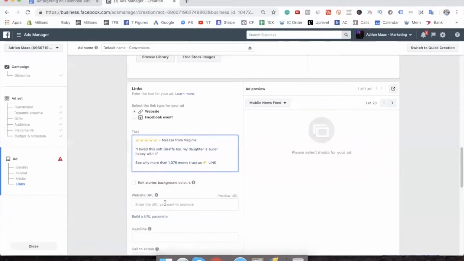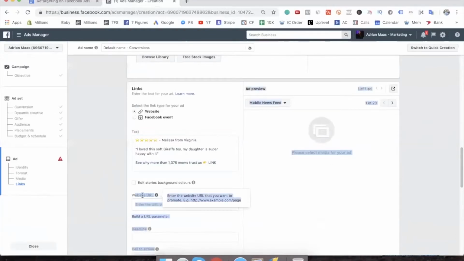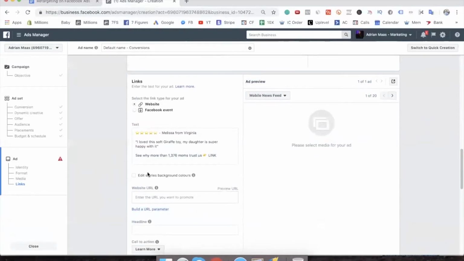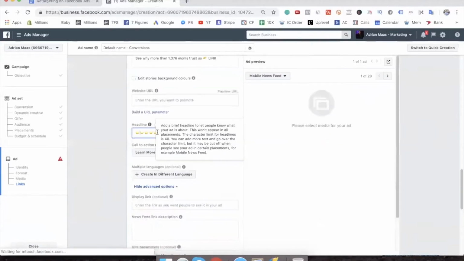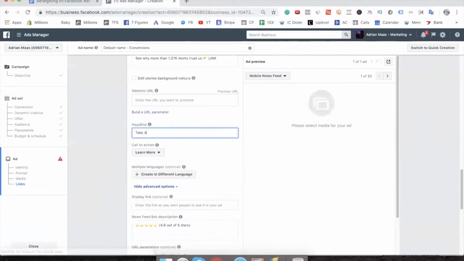And I suggest creating normal ads with normal headlines. So what I suggest is creating ads with website URL headlines here. And then what you can also do is put the reviews on the headline. This has been working really well for us. So put 4.8 out of 5 stars down here on the actual headline, or instead of the headline, on the newsfeed link description, and then you can say, take advantage of our 65% off sale.